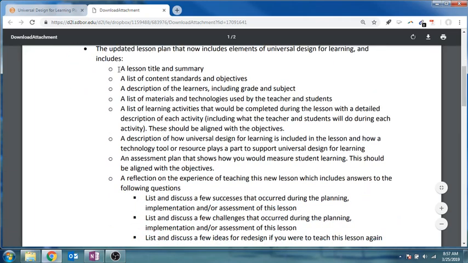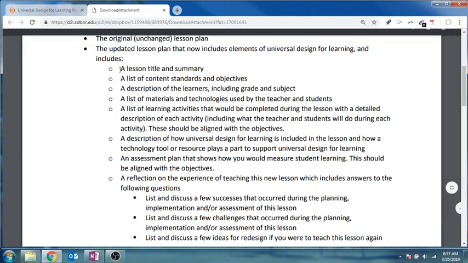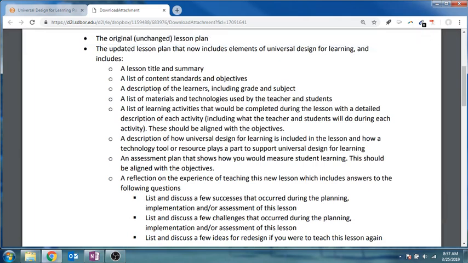And this will include all of the things that we have done before: lesson title and summary, content standards and objectives, description of learners including grade and subject, list of materials and technologies, learning activities that would be completed, and a detailed description of each activity, including what the teacher and students will do during each activity, which should be aligned with the objectives. A description of how, this is a separate thing, a description of how universal design for learning is included in the lesson and how a technology tool or resource plays a part to support universal design for learning.